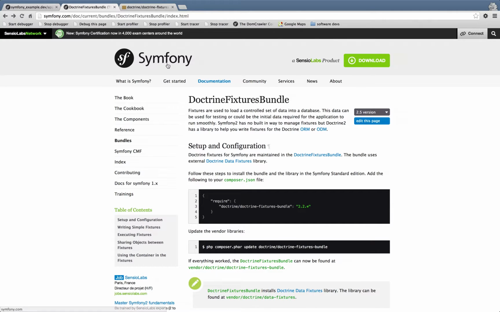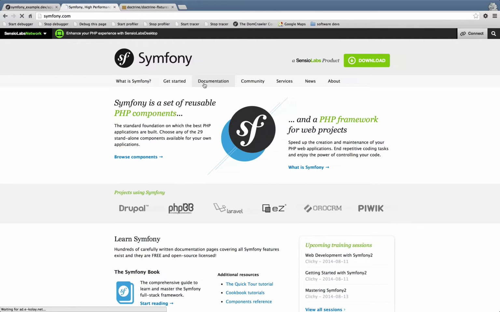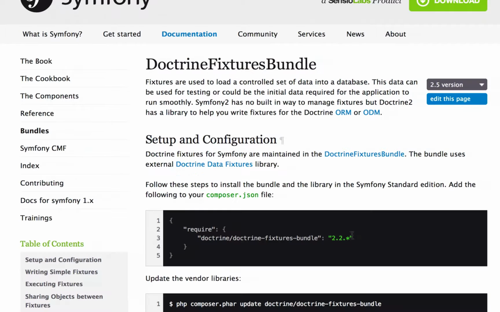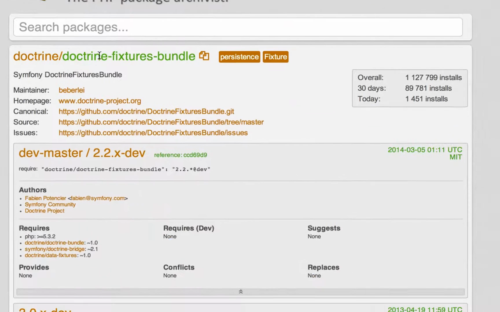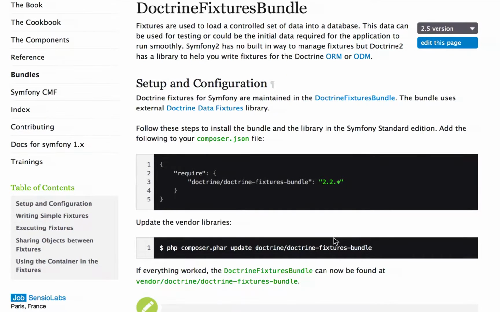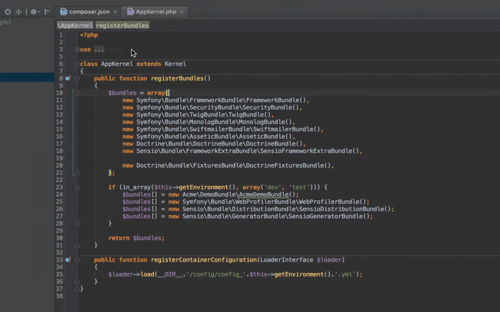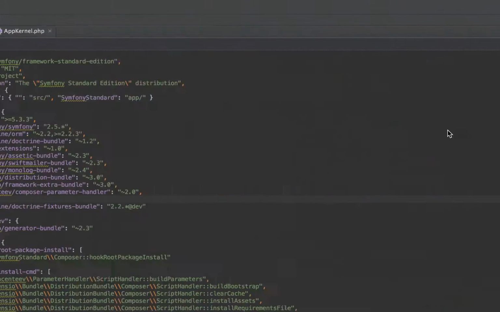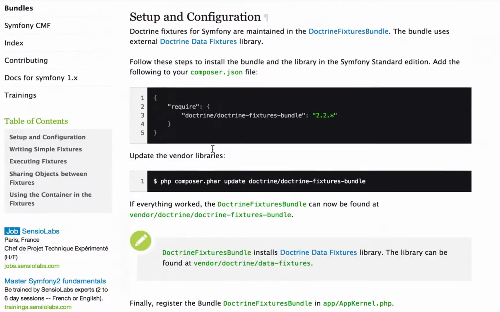So from the Symfony page, go to Documentation, then Bundles, then Doctrine Fixtures Bundle, and we're just going to copy that out. And also, you could grab it from Packagist, just in case you suspect that this might be an out of date version. Stick it into your composer.json. I've already done so, and then also you need to do a composer update, which I've already done just ahead of time, just to keep things quick. So that's going to go off and download our dependency.